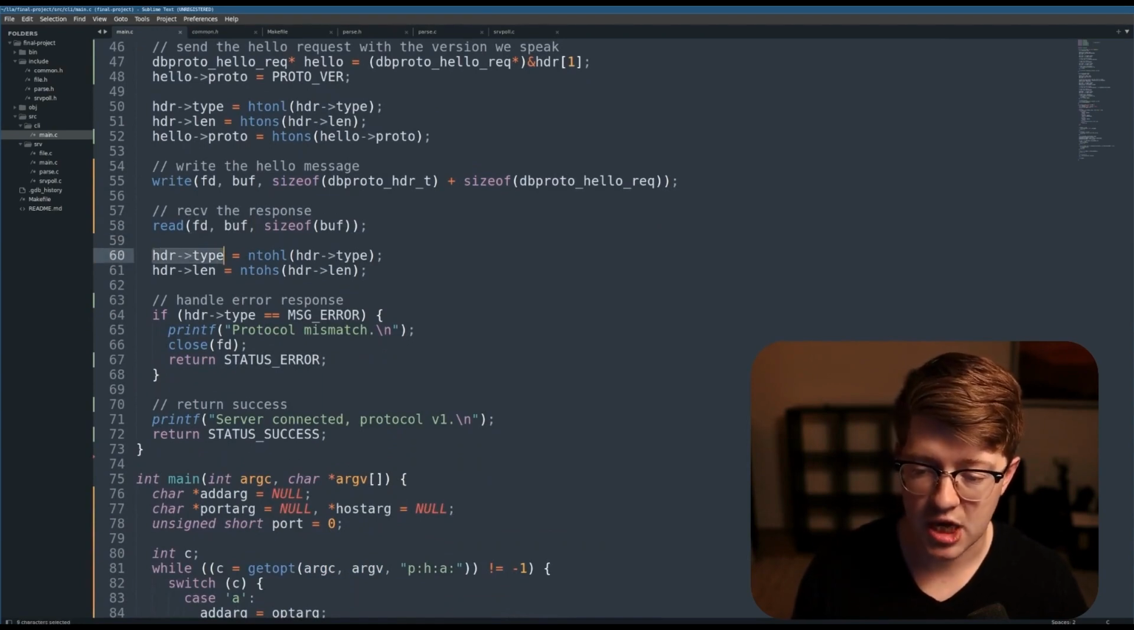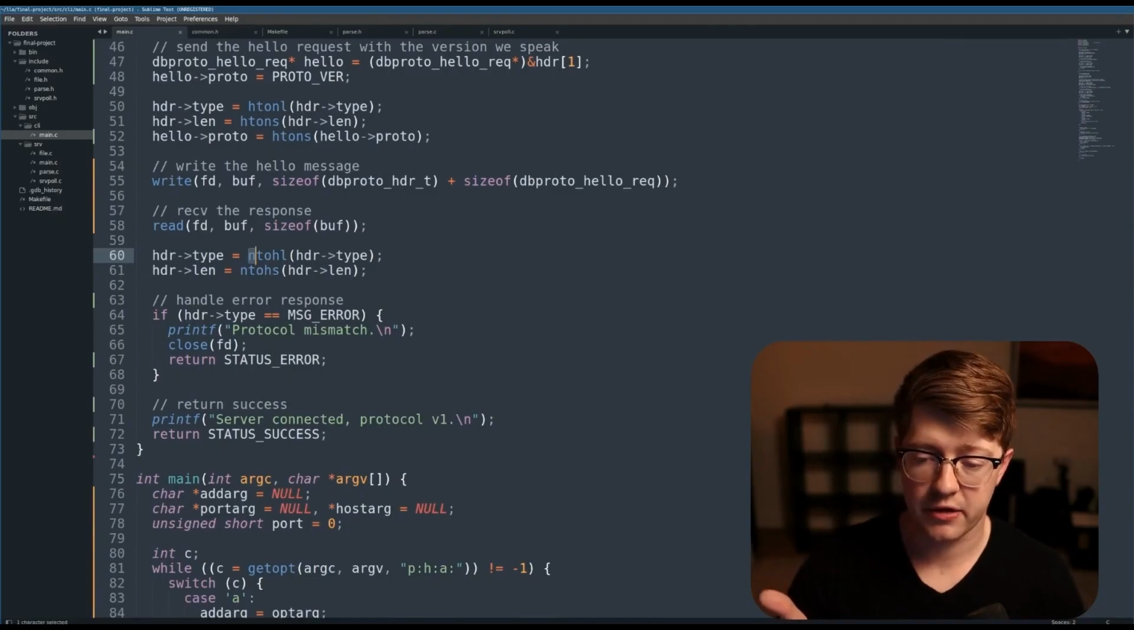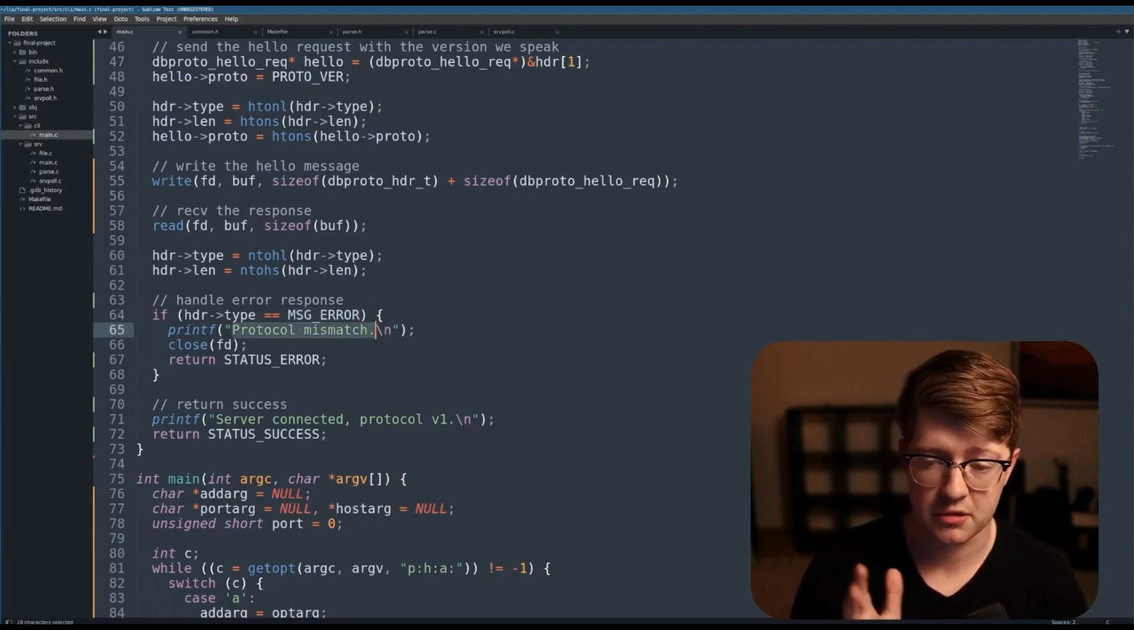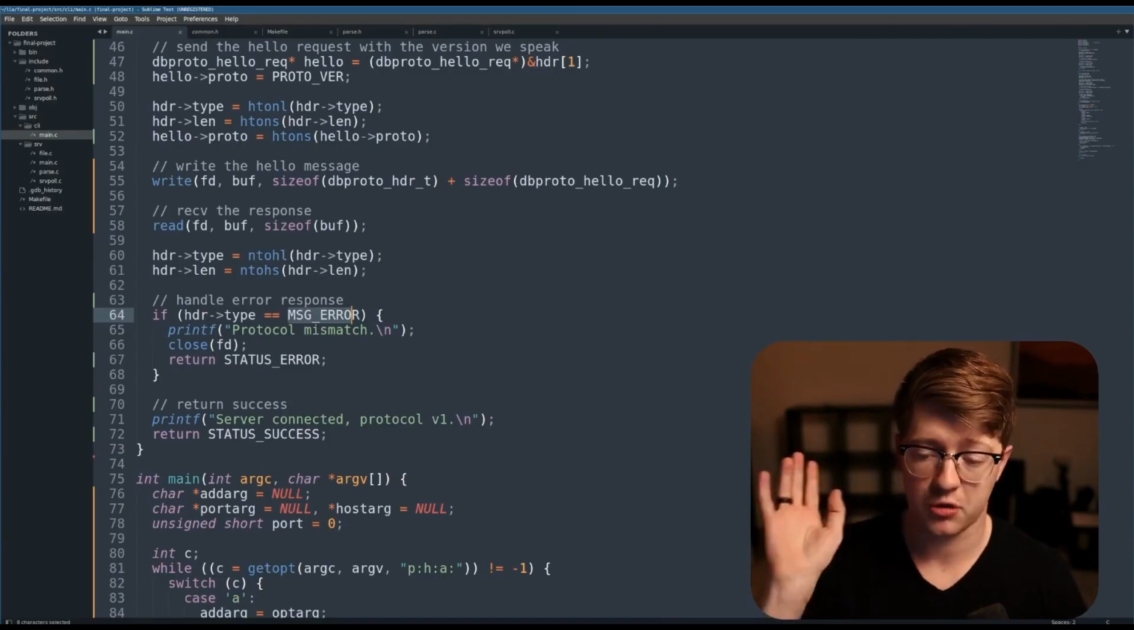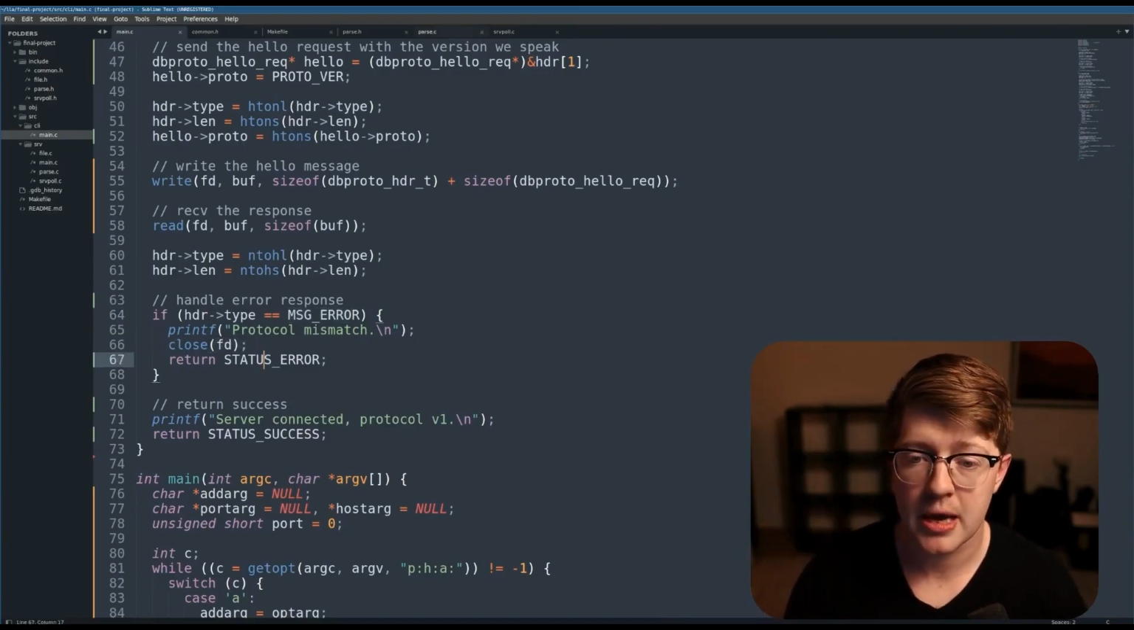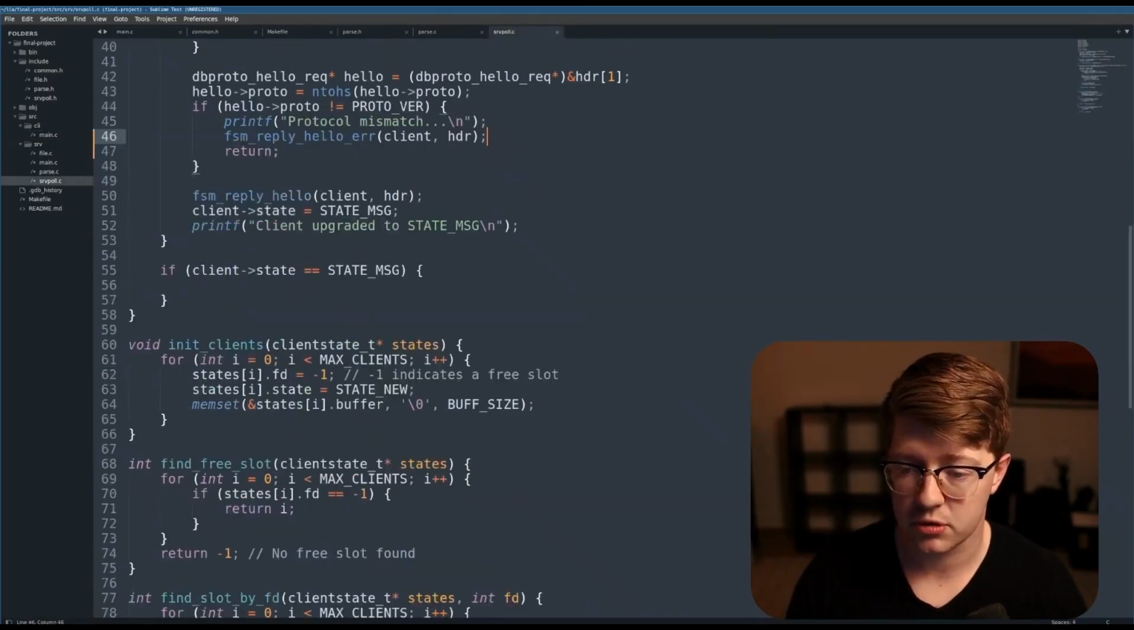So we get the type from that response, we unpack it from network to host endianness, and we check to see, is that a message error? And if it is, that means we got a protocol mismatch. That's the agreement we made with the server in our server spec. If we don't agree in the first hello message, you and I can't speak the same language, so we close the FD and we quit. And we implemented that here in the server poll.c on the server.